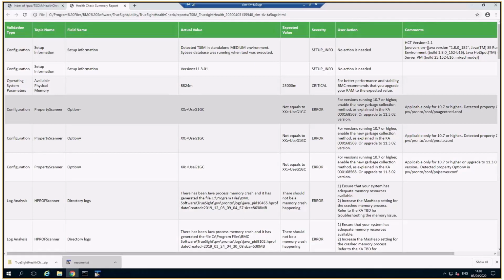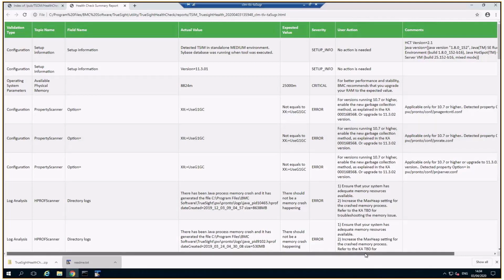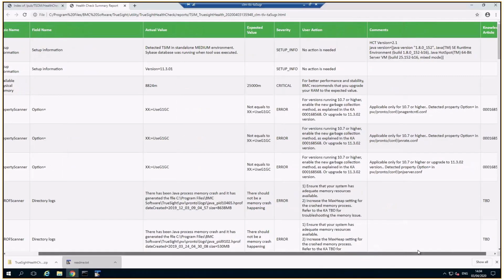Our next issue is an error, and it's repeated 3 times, so it looks like it affects multiple things. User actions explain that we have a new garbage collection method that can be used, and the comments field is telling me there are 3 different files affected by the same thing. There is also an article number referenced.